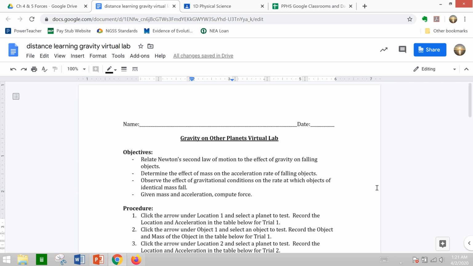Now, a few things that I want to let you know first before we get into this. Number one, if you do not have Adobe Flash Player on any of your browsers or you're having trouble opening it, I will give you an alternate assignment so you are not penalized for not doing this virtual lab. Number two, the virtual lab does not work on Google Chrome. So you either have to use Firefox, Safari, Internet Explorer, or another browser. For some reason, Adobe does not work on Chrome anymore. So just keep that in mind.